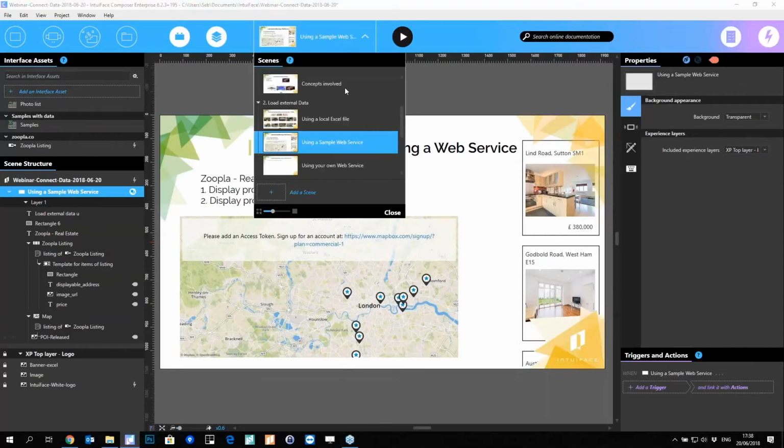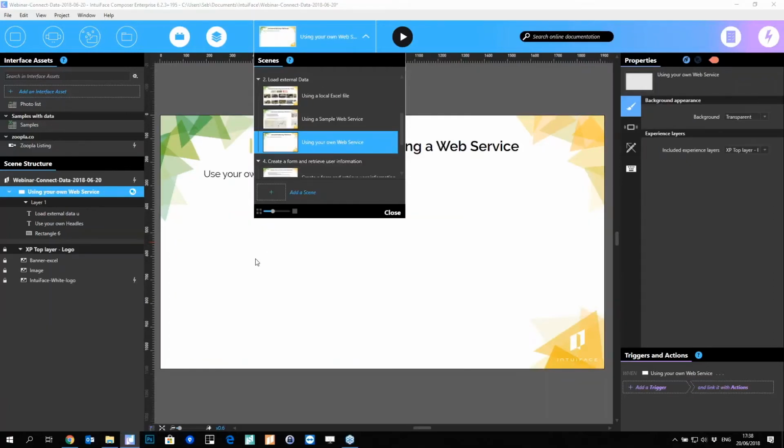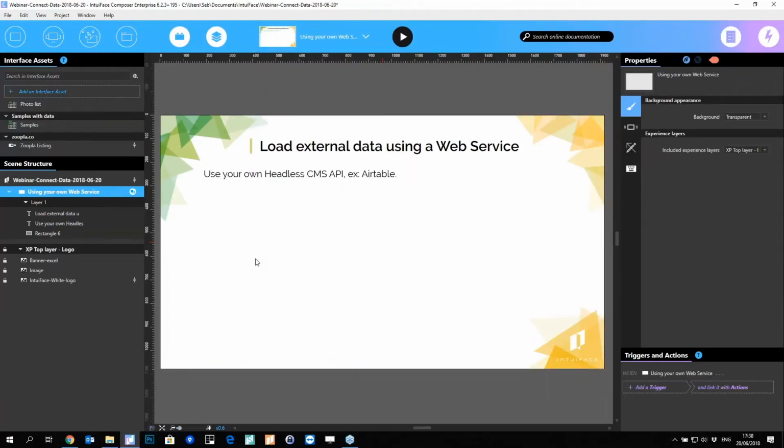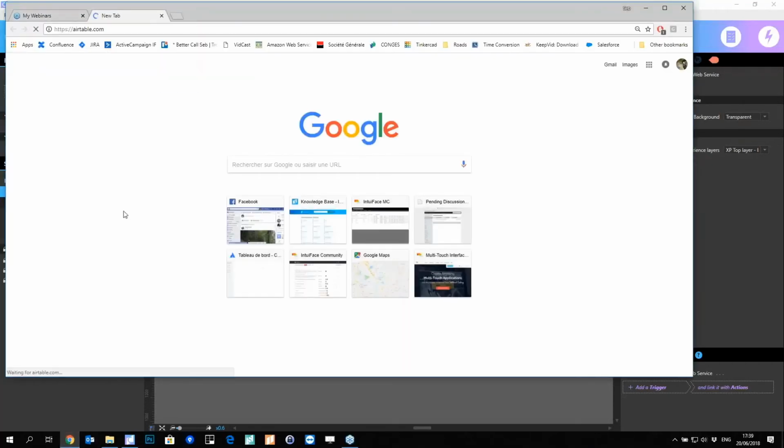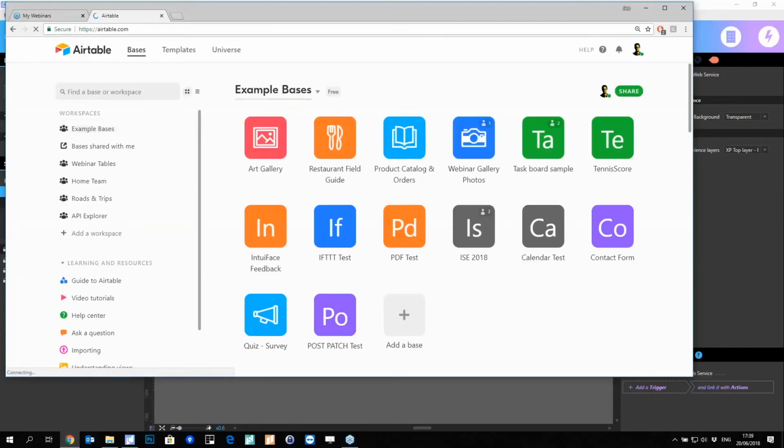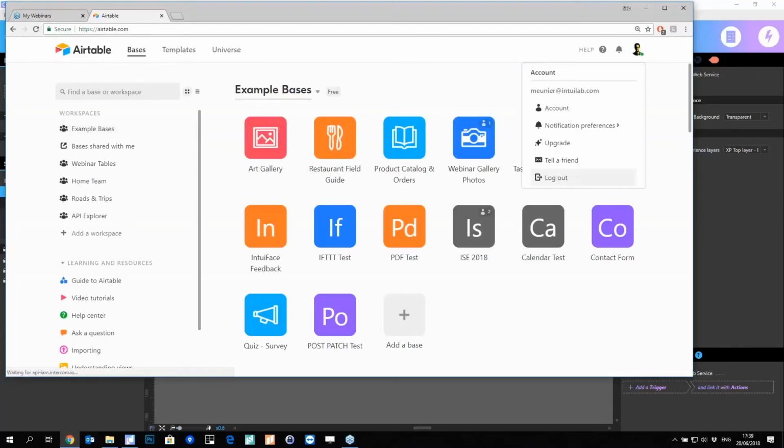Okay, this one was easy since the web service was already available as an example in the API Explorer. So now let's have a look at something more manual, where you want to use a CMS, you want to use its API, and you want to use your own URL in the API Explorer. So in this sample, I will use what we call a headless CMS, and I will use Airtable. This is a third-party tool that we like quite a lot.